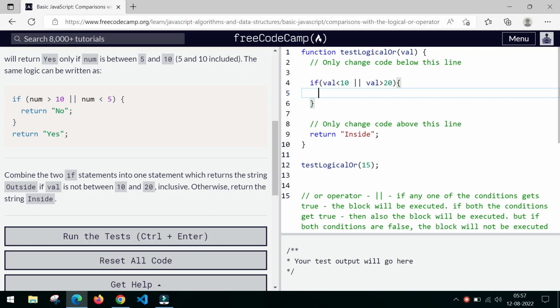So if it is like that, what should it be returning? It should return the string inside. So you can understand the concept here. For example, the value should not be between 10 and 20. So it can be less than 10 and it can be greater than 20. That is what we have written here. If any one of the conditions gets true, this will return inside, otherwise it will return outside.